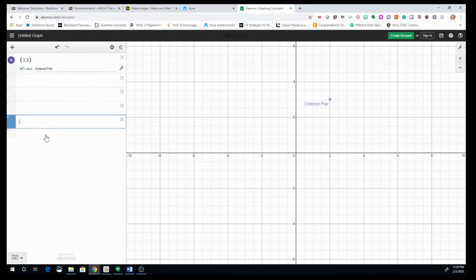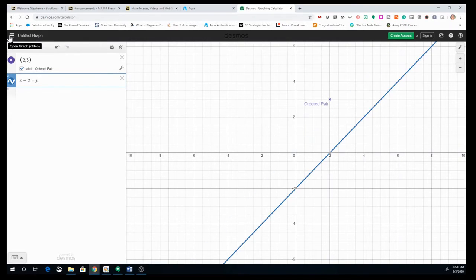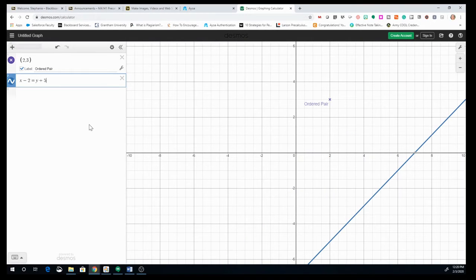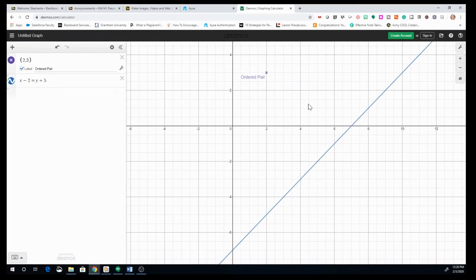Each time you click here, you're just creating a new line, but they don't do anything unless you actually fill it in, so you can just hit the X's to get rid of them. If you want to graph an equation, it doesn't have to be solved for y. So I could graph something like x minus 2 equals y plus 5, and it will still graph it even if it's not in standard form. You can see that it added it to my graph, and I can click and drag to move it so I can see the graph.